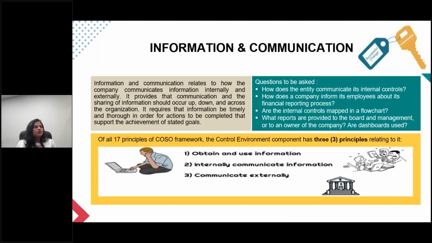The next portion on the COSO cube is the information and communication. We spoke a little bit about this, so I'm going to skip this. Just the principles that apply to this: obtain and use information, internally communicate, externally communicate.